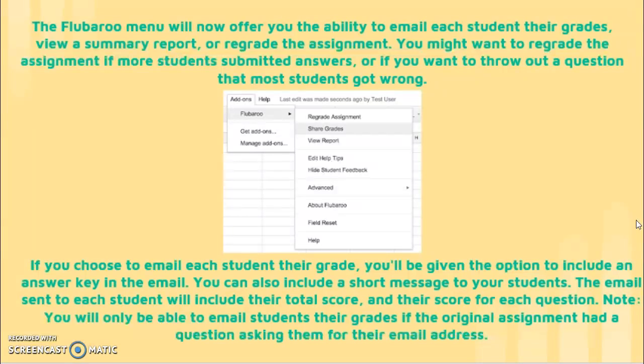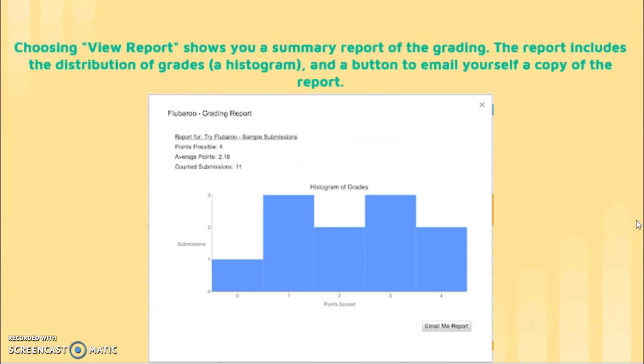If you choose to email each student their grade, you'll be given the option to include an answer key in the email. You can also include a short message to your students if you'd like. The email you send to each student will include their total score and the score for each question. Note, you will only be able to email students their grades if the original assignment did include a question asking for their email addresses.